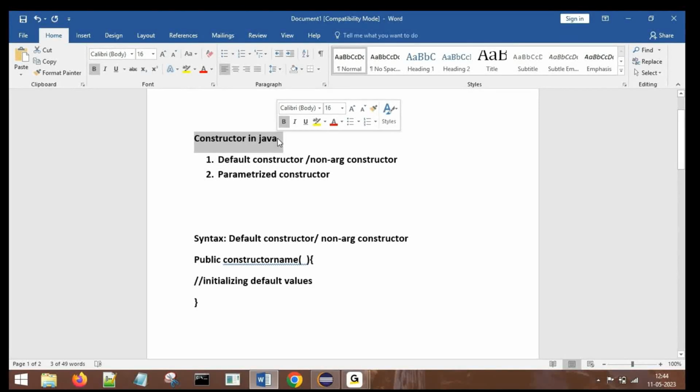Constructor in Java. What is a constructor? A constructor is a set of code that looks like a Java method, and it returns nothing. When an object is created, the constructor gets called automatically. So there is no need to call the constructor explicitly or manually. Constructors are used to initialize objects.